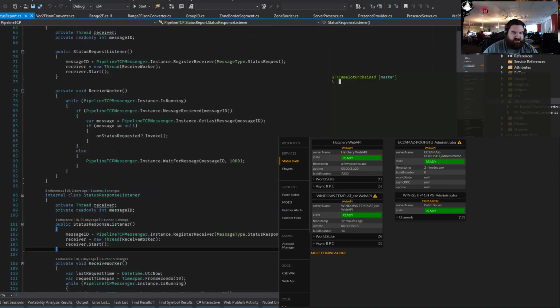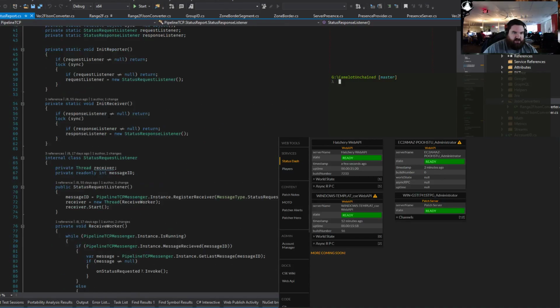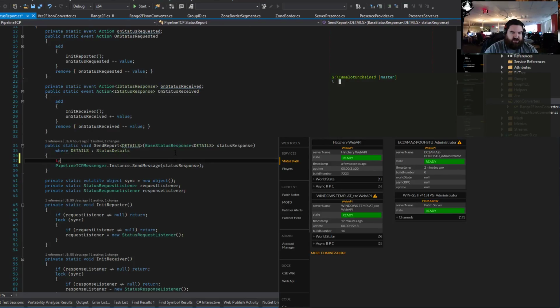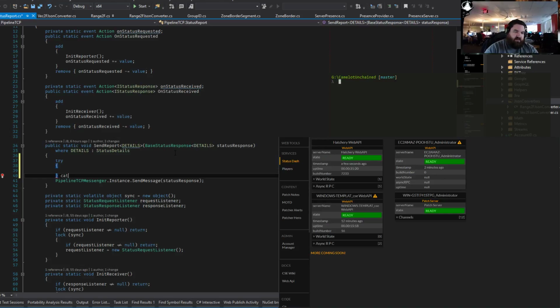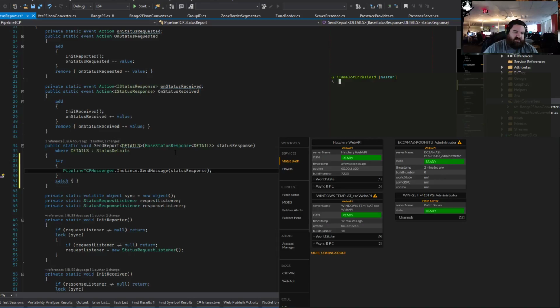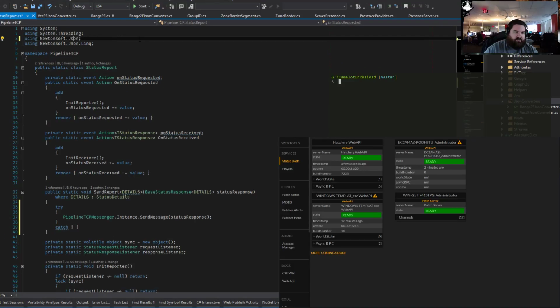This has it, and when we send the report, I'm going to just do this, just so I can catch, just in case it fails, so it doesn't crash the server.